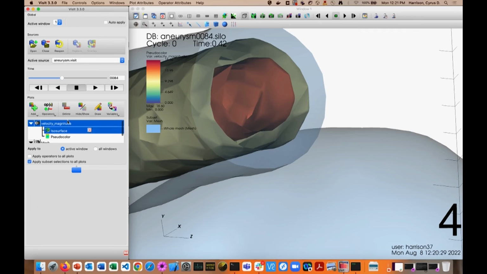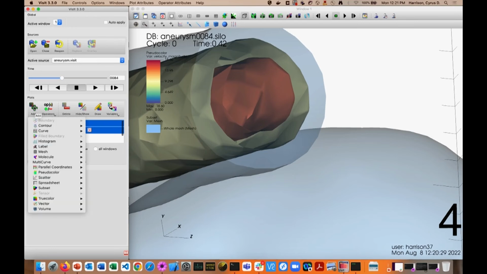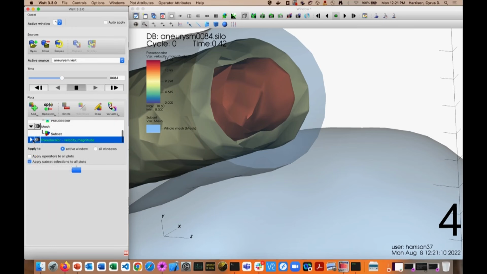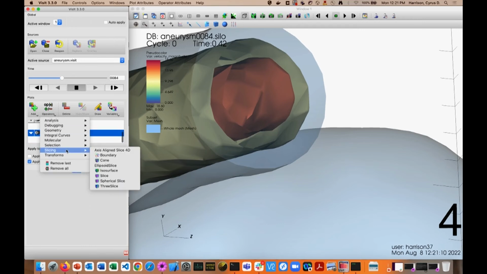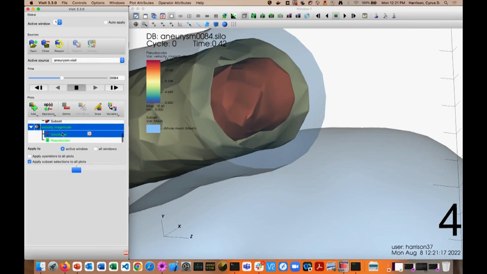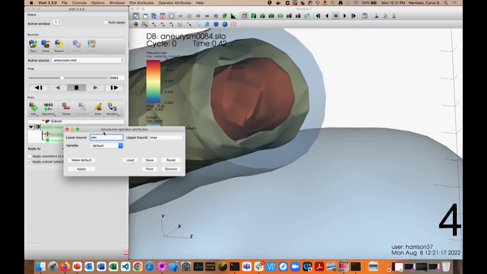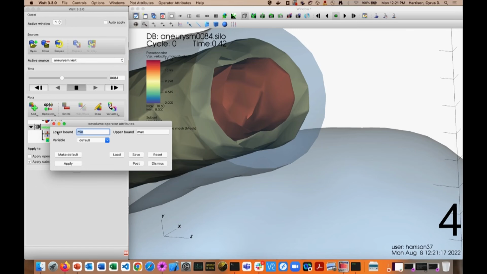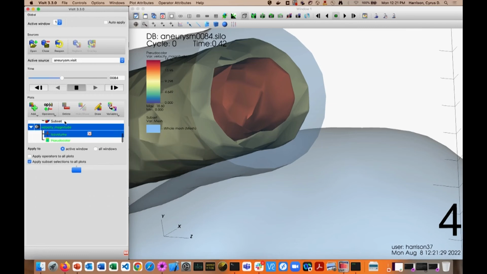So I'm going to have both of them here so we can compare them. So I'm going to add a new pseudo color plot of our velocity magnitude. And I'm going to add an isovolume operator. That's under selection because it's not actually slicing, it's taking a subset volume. And in the isovolume operator, instead of telling it 3 points in that field that we want, we're going to tell it we want everything between 10 and 20. I'm going to hit draw.